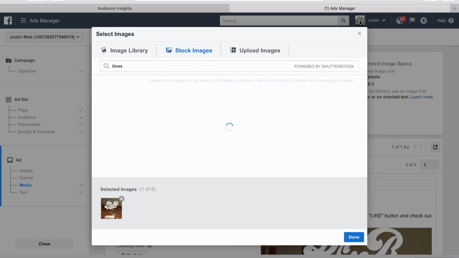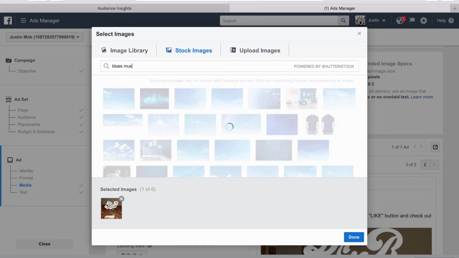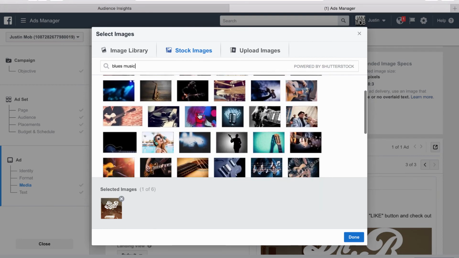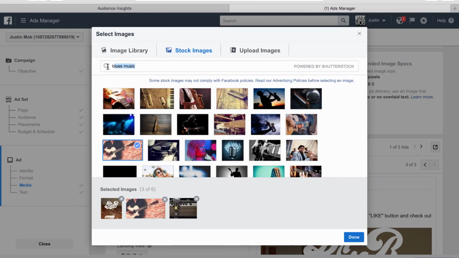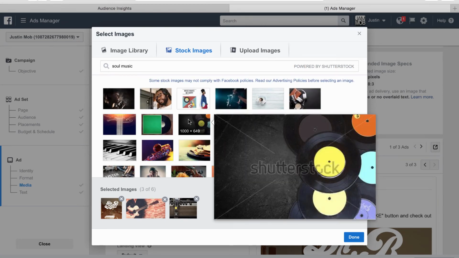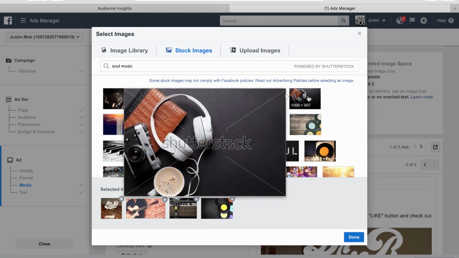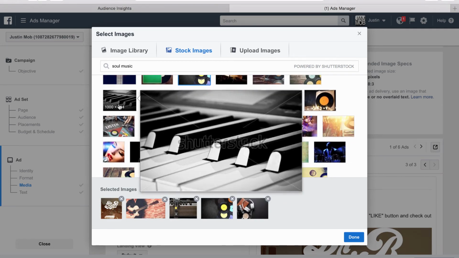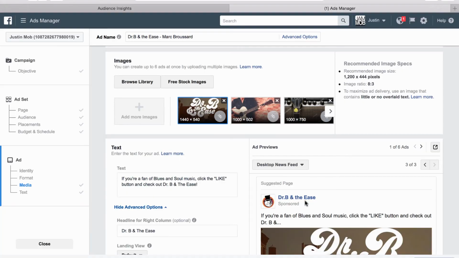So I'm just going to use some stock images here. Type in blues. All right, blues music. We'll see what happens. We got, all right, cool. Just try a few of these out. See what images we get for soul. Got some records. All right, then click done.